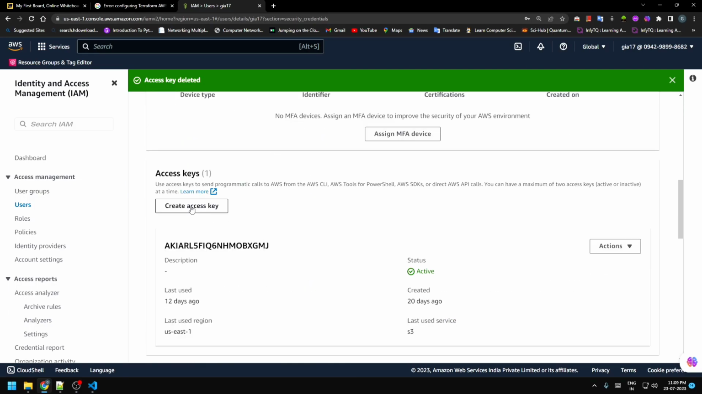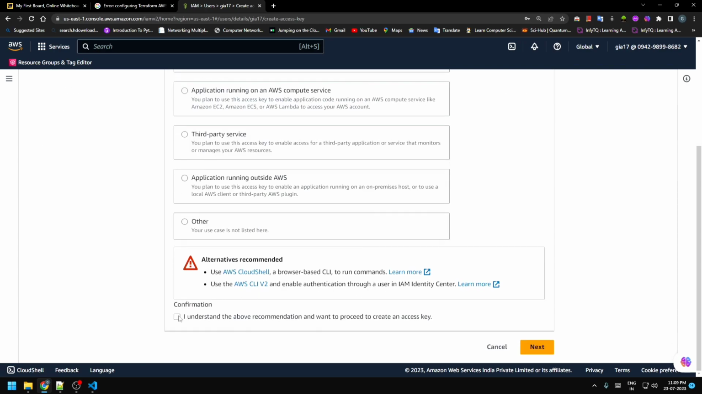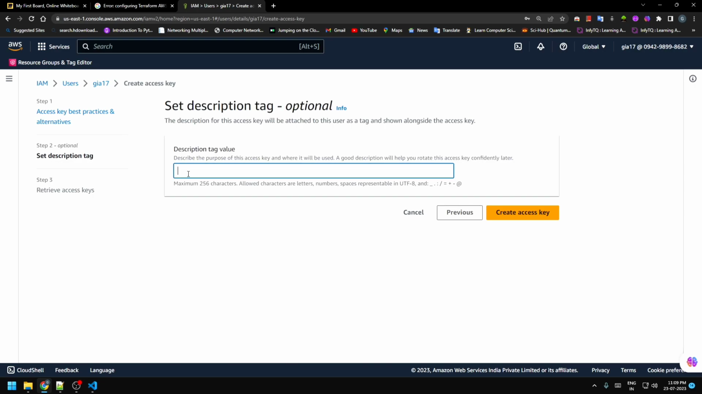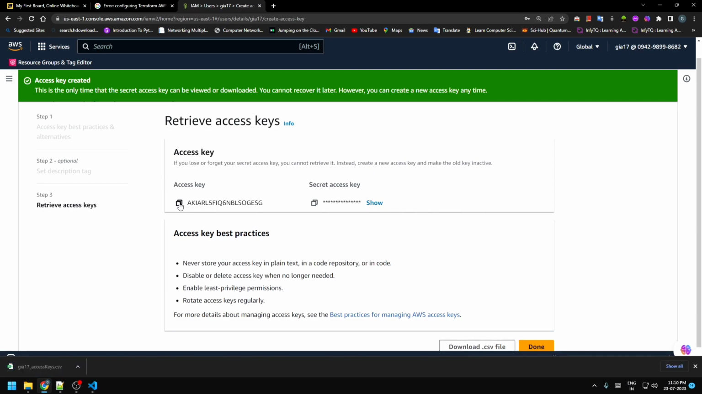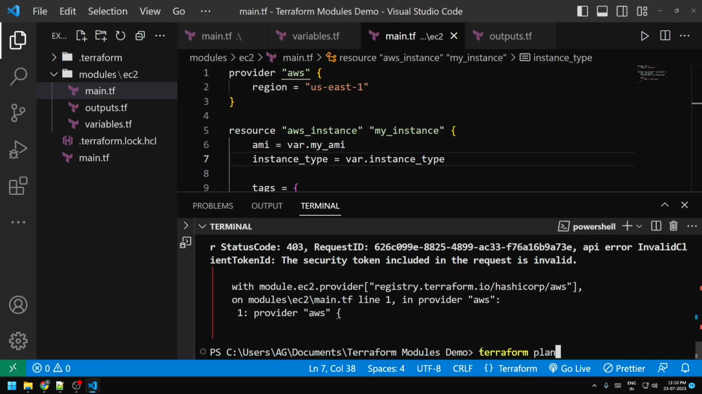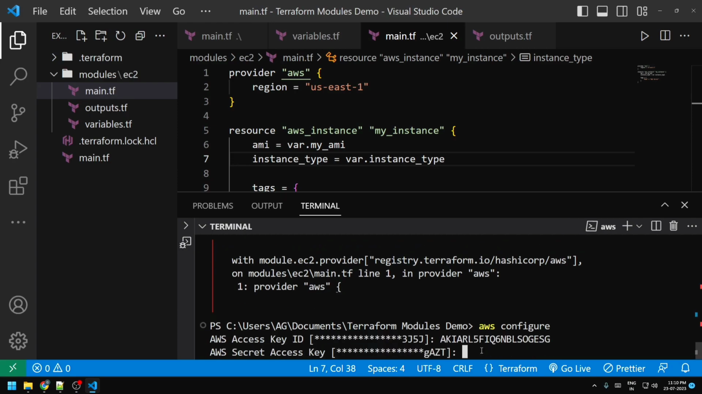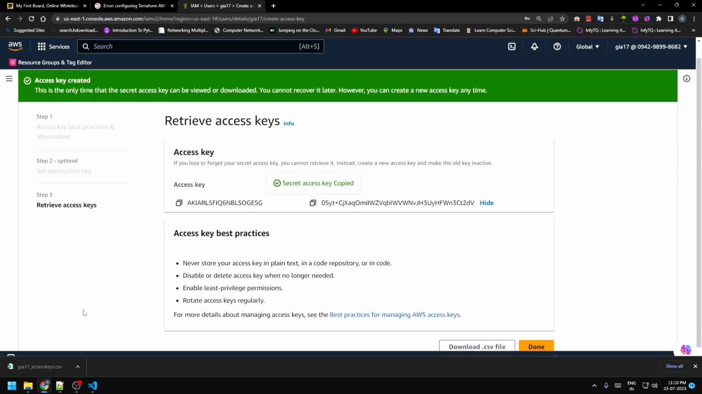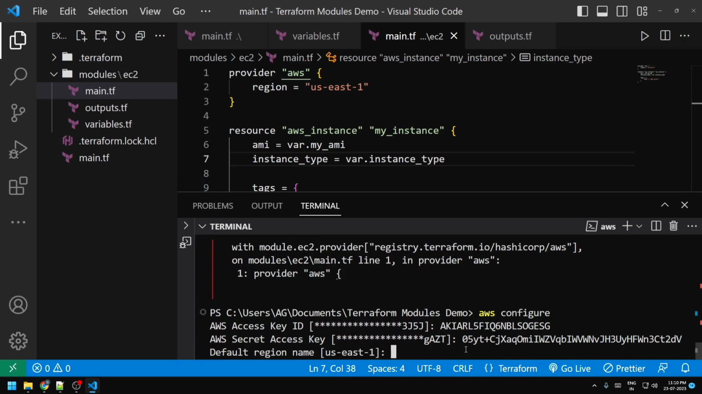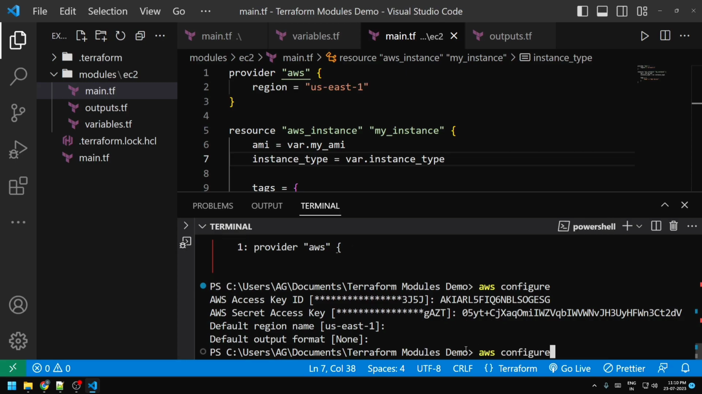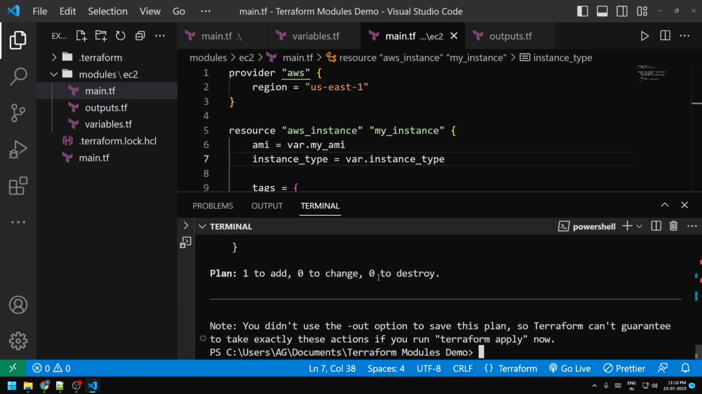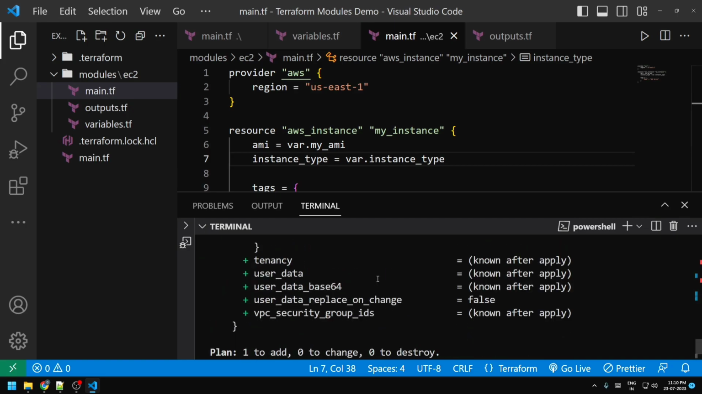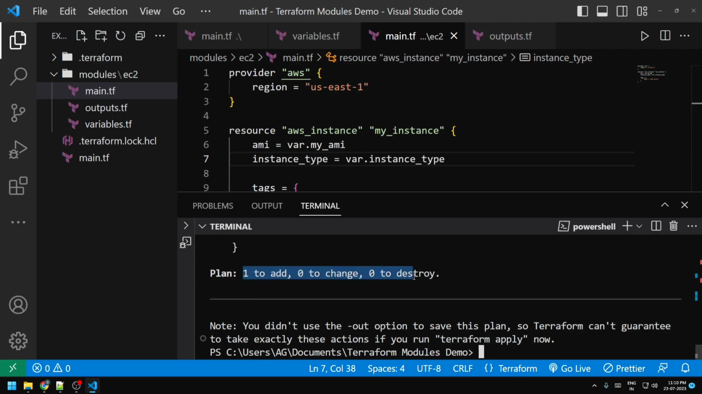So create access key, command line interface, and then next over here. Create access key, just show it or just you can download it for your needs. I will be just using this as it is, okay? I'll just AWS configure it. This is my access key and this one is my secret key. I'll be using US East one only and nothing. Now if I try to do this Terraform plan, this should work. Yeah. So that was the only reason for not being able to perform this Terraform plan. That's fine. Okay. So now you can see that we are ready to go.